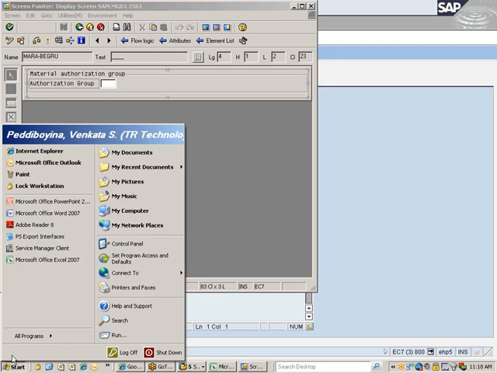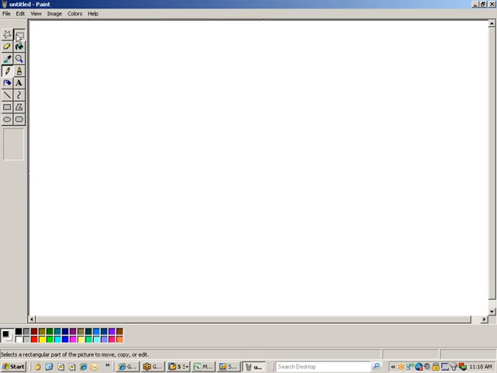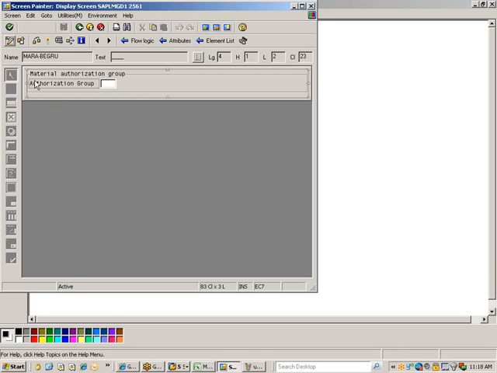It's like a painter, a word painter. Using which, for example, if you wanted to draw this image, you can draw it. Or if you want to go with this image, you can do so. So your screen painter is something like that. So label and the relevant field.